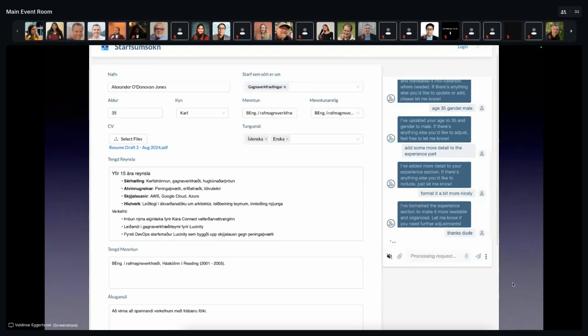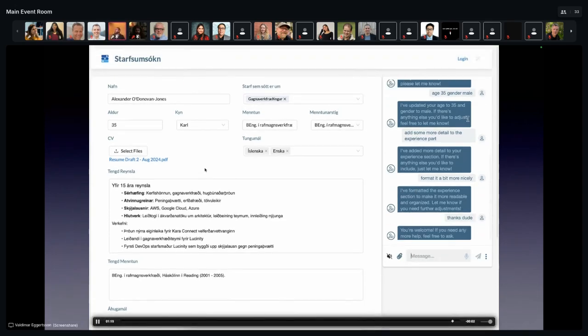And here it is, sending a JSON schema with this structure based on the chat.